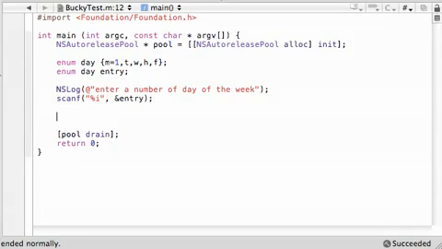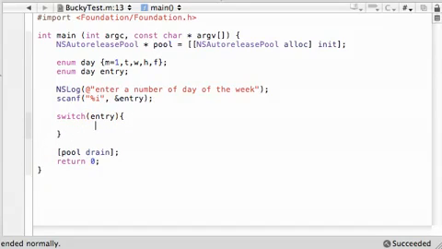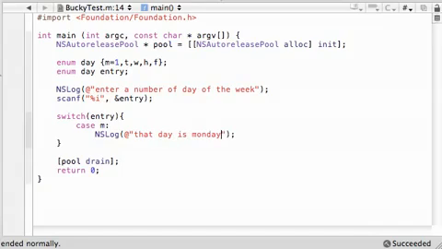So now entry is going to be equal to something after they get done with this. Let's say 3 or something. So let's go ahead and do a switch. And I think I told you guys this before. I can't remember. So we're going to test what number they entered. And in our blocks, let's just go ahead and say, in case they entered 1, it's going to treat it as an M. What do we want to do? Let's just NSLog on the screen, that day is Monday. Looks good. And then you want to break.